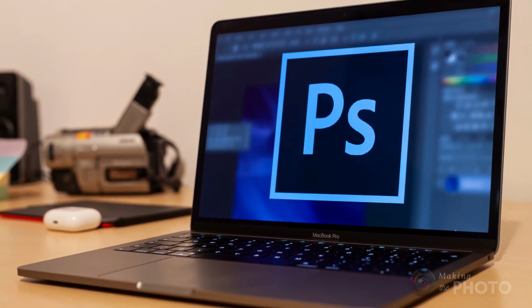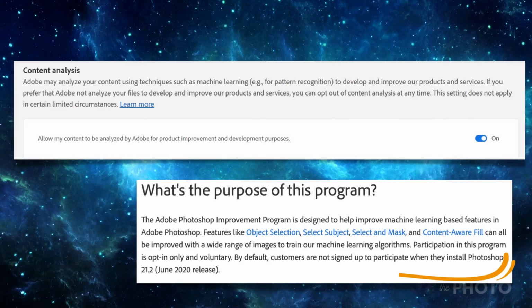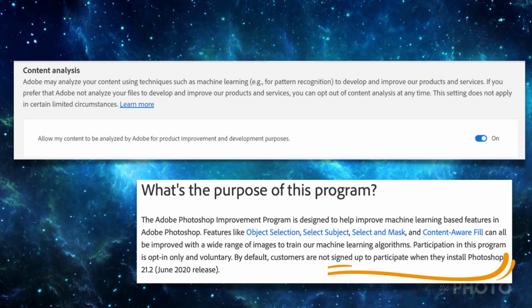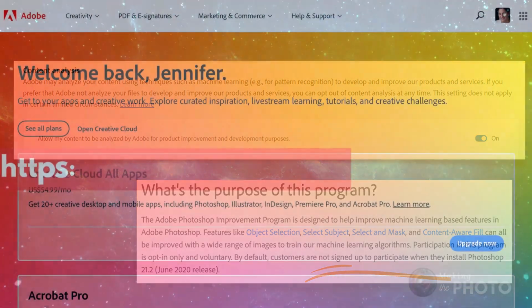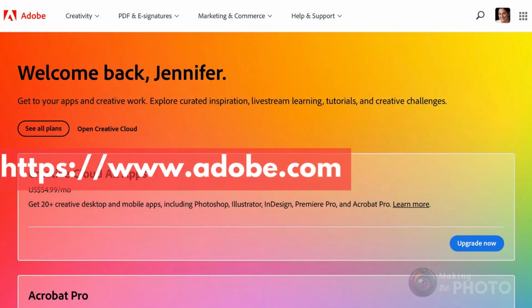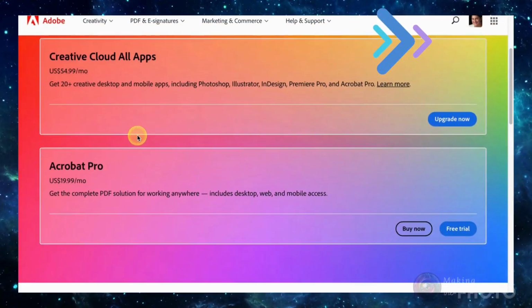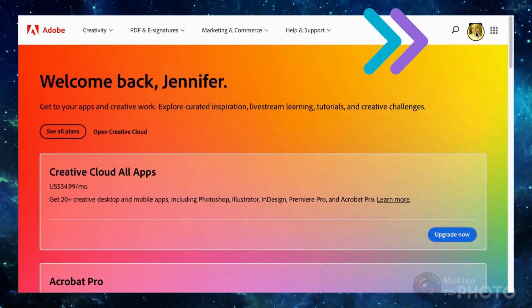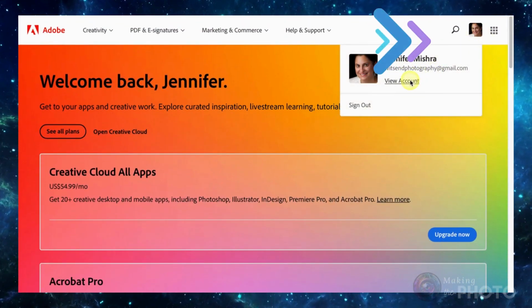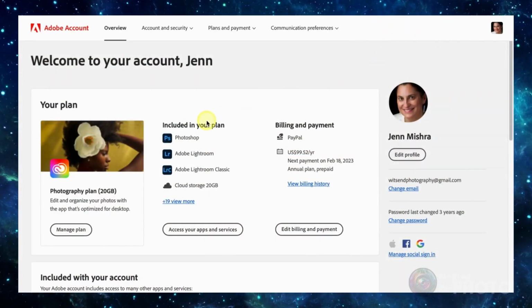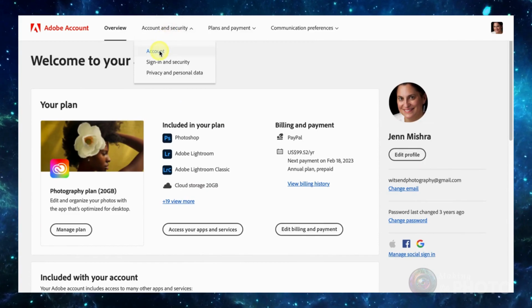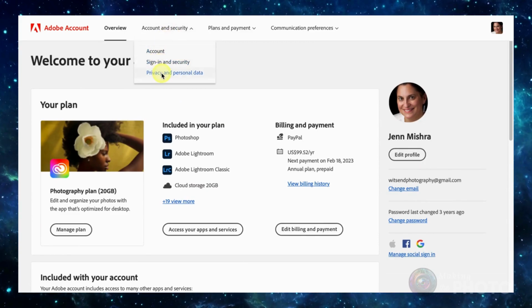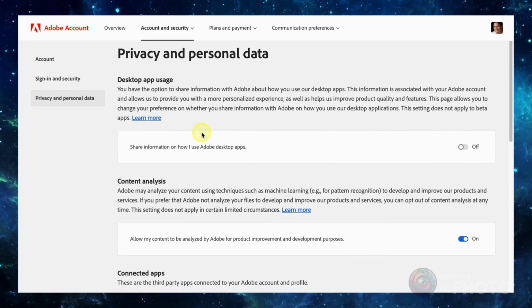Click Learn More for further details. I was opted in by default, but it looks like at some point Adobe changed the default option. If you have an enterprise account, you don't have this option at all. To find out if you're opted in or out of this program, sign into your Adobe account, not your Creative Cloud account, your Adobe account, and click View Account. What you want is account security and privacy and personal data. And here you are, you can opt in or out of content analysis.